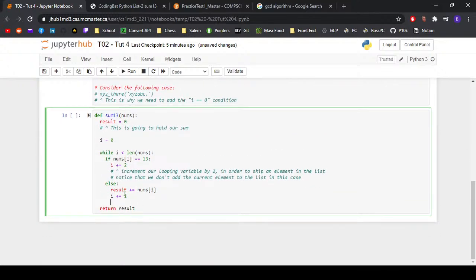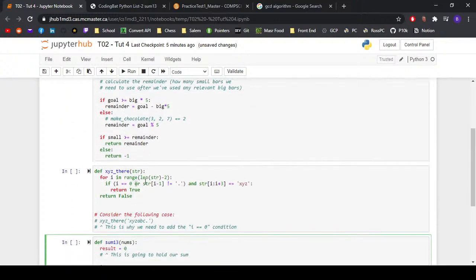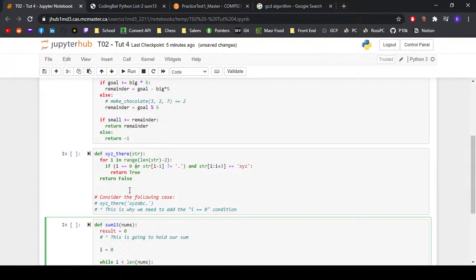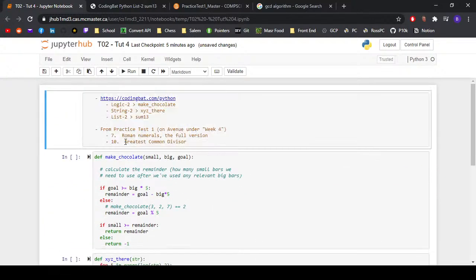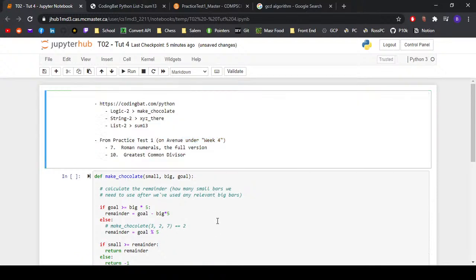Does anybody have any questions about this function that we just did, or any of the previous functions, for that matter? Okay, looks like people are good for the most part. So we can move on to the next part of today's plan, which is taking a look at some problems from practice test 1. So let's do that.